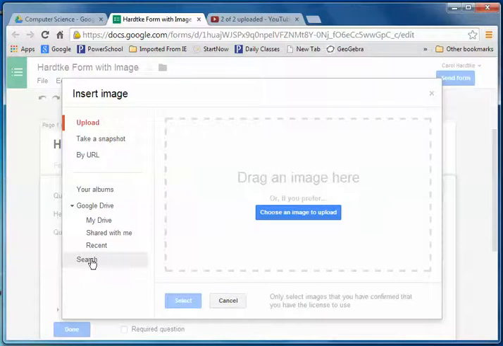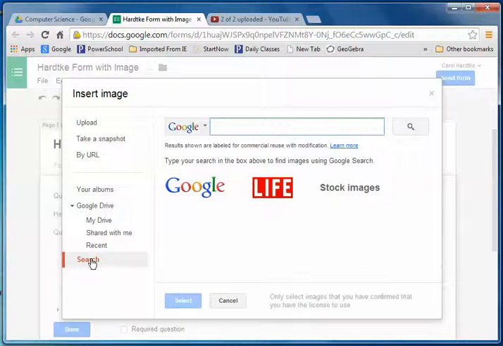So let's go all the way down to the bottom here and let's see how this search works. Or by URL, by the way, I skipped over that. So I don't know what photo that I want in here, but I can let Google search. Of course, that's what Google was originally designed for, was to search. So we've got choices here. Do we want to search stock images or Google images or life? So you could click whichever one of these options that you want to use.